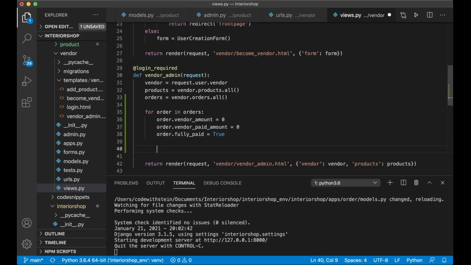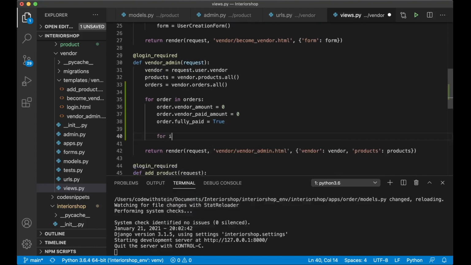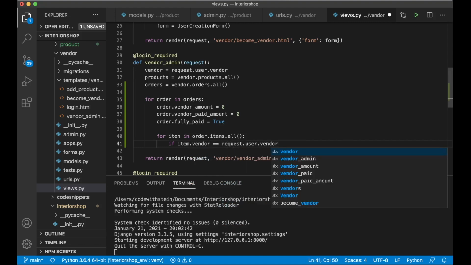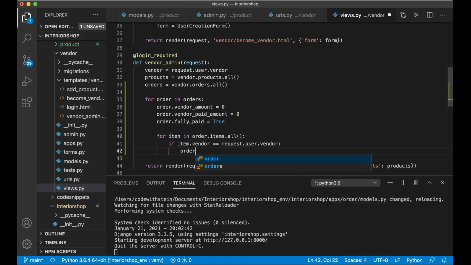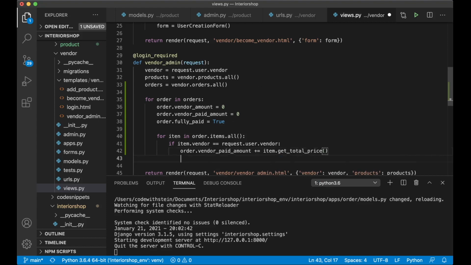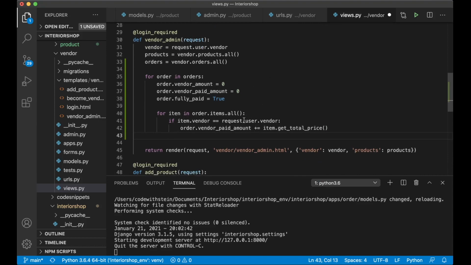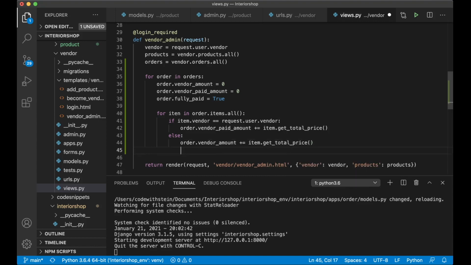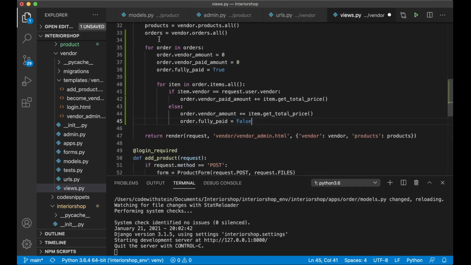Then we're going to loop through and check if the vendor actually has been paid for this. To do that, we need to loop through all of the items in this order. For item in order.items.all, if item.vendor equals request.user.vendor, if not, we don't want to show this. We just want to say order.vendor_paid_amount plus equals item.get_total_price, which is the function we just created in the models.py file. And if the vendor item and the request isn't the same, we just say else, order.vendor_amount plus equals item.get_total_price. Order.fully_paid equals False. And then we need to make this available in the front end as well.